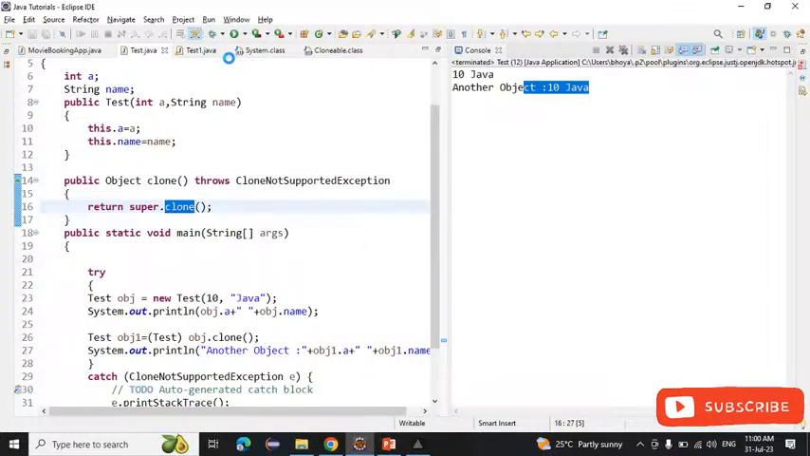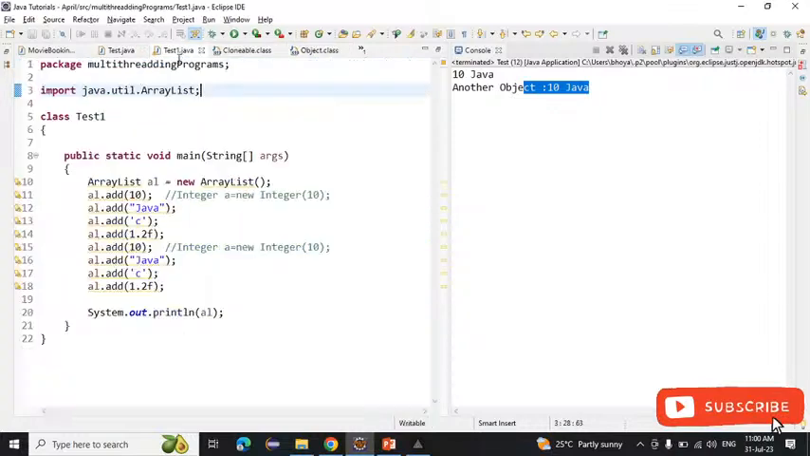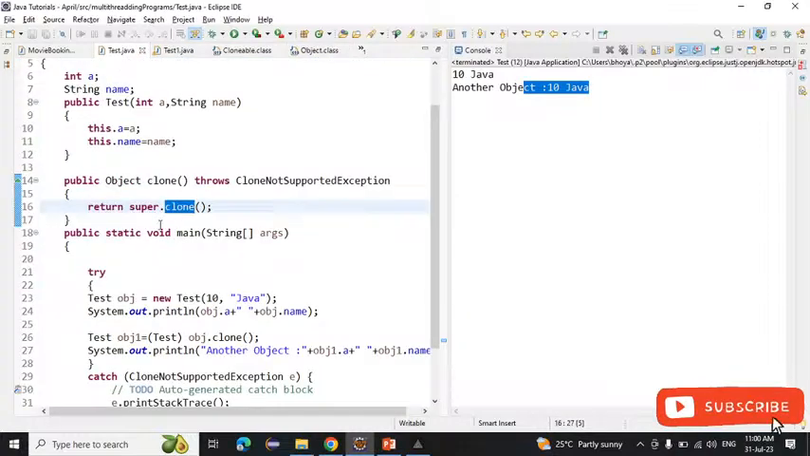Open declaration. See, this method is protected. That's why what we did, simply, we have created our own method, the clone method here. And from that clone method we are calling the parent class method, that is the super.clone method, here.